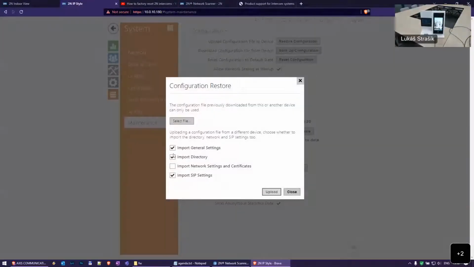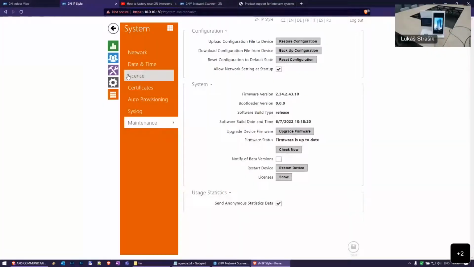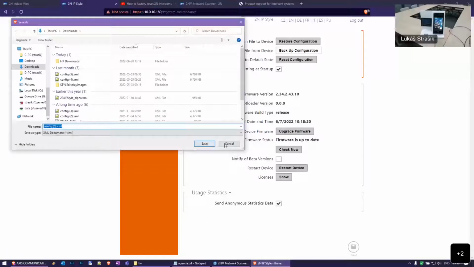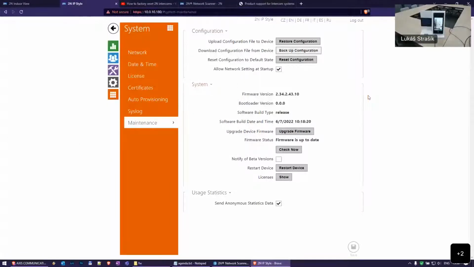You can see that you can choose what you want to restore from the configuration file, and then it will change the configuration. Right now, I have already created my configuration, so if I want, I will just save it. I will select where to save it, and that's it.